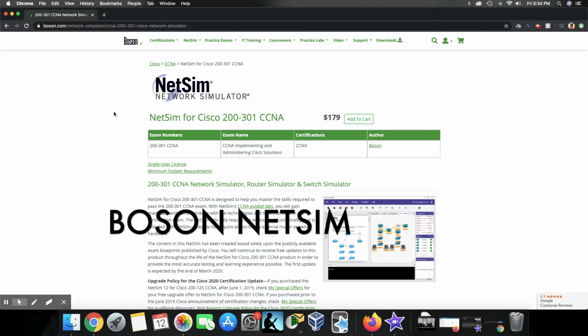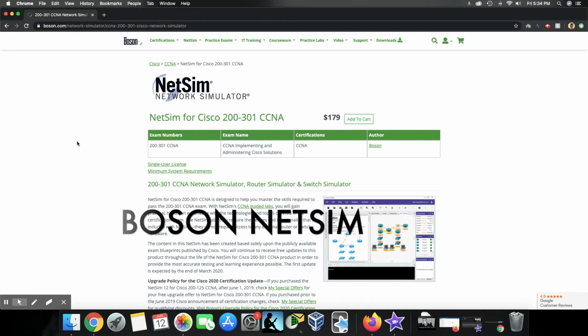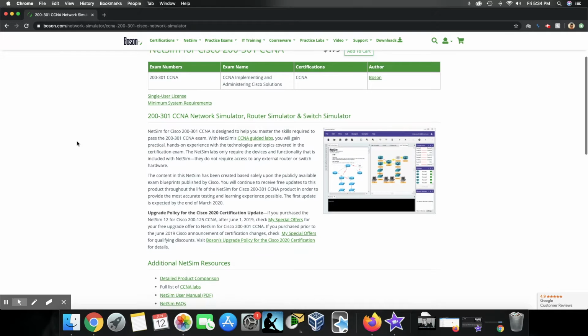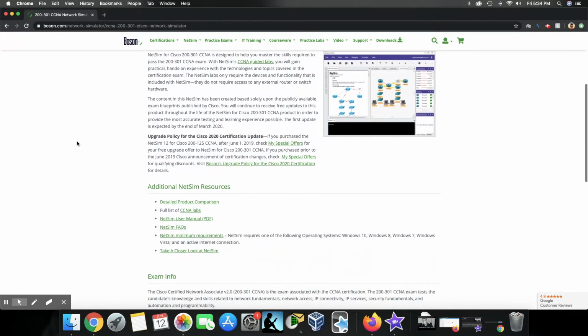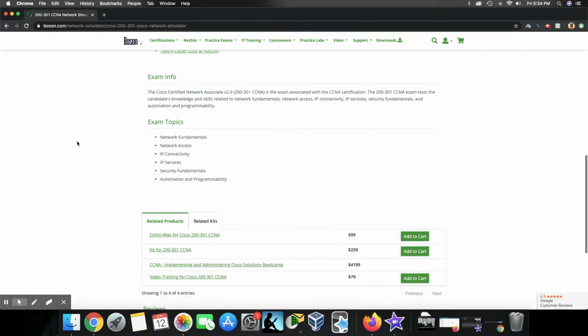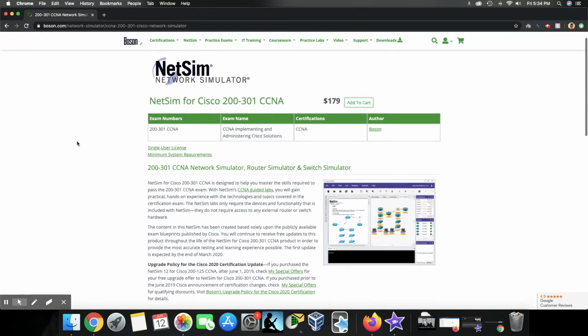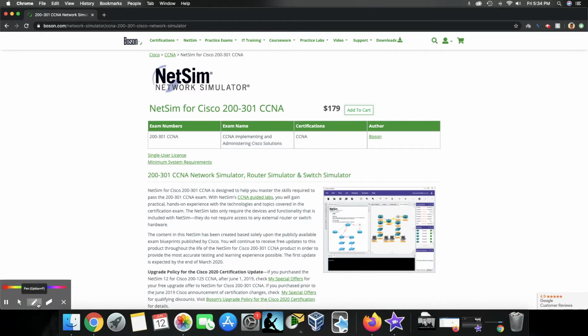So next up we have the BOSON software. This is the NetSim network simulator. It's a little bit more on the expensive side at $179, but there is a discount for it. Every now and then you'll find a discount code, promotional code, whatever you call it. Right now it's at $179 and you can save 15% at any given time if you have the code. I provided the code in this clip so you can see, and if you want to buy it, I'll write it down in the description as well for you.